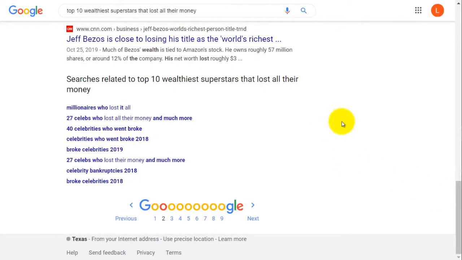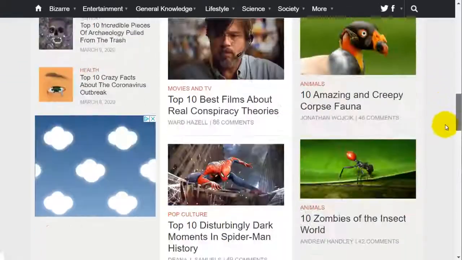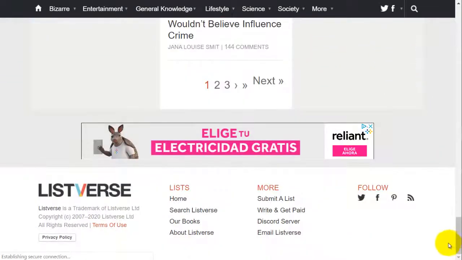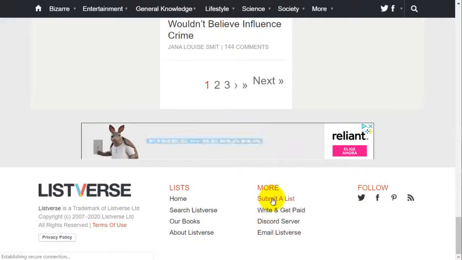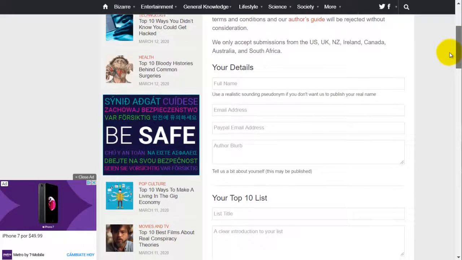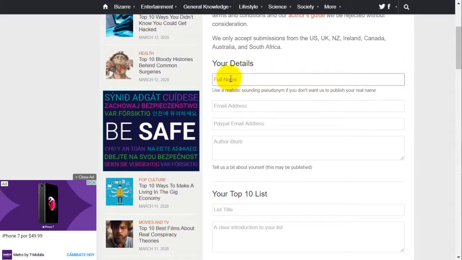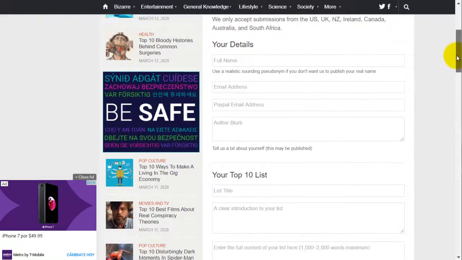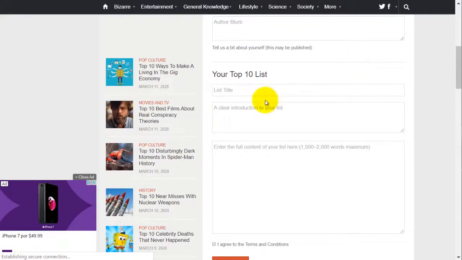Now back to the strategy. To get paid, you go back to the Listverse website and scroll all the way down to the bottom of the page and find the link that says Submit a List. Here they're going to show you more information about how you can submit a list and what are the requirements for the list that you need to submit. And you don't need to create an account to submit a list. And you just fill in your details, your full name, the PayPal email address that you configure for your PayPal account, and just talk a little bit about yourself. You know, they need to know who the author is.